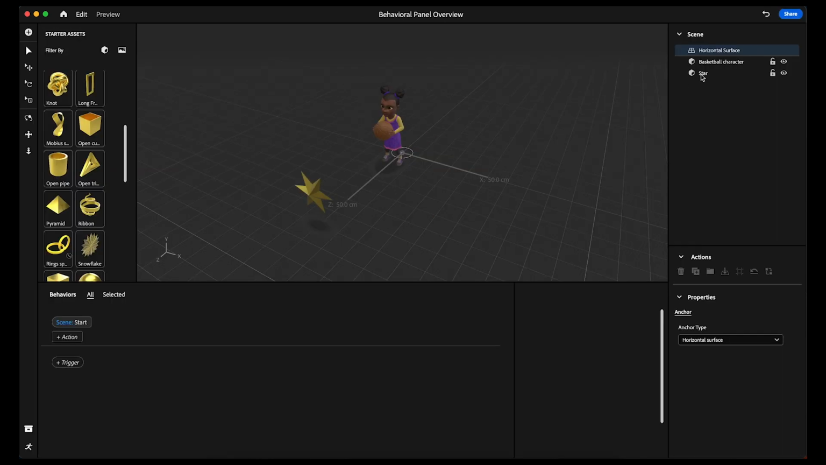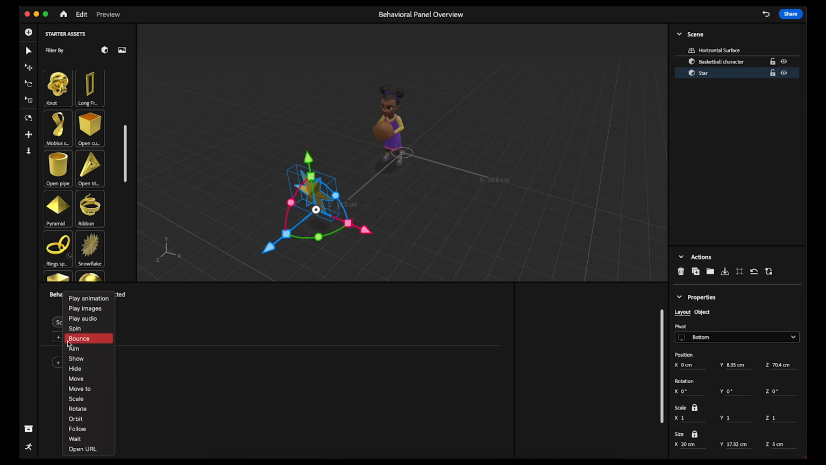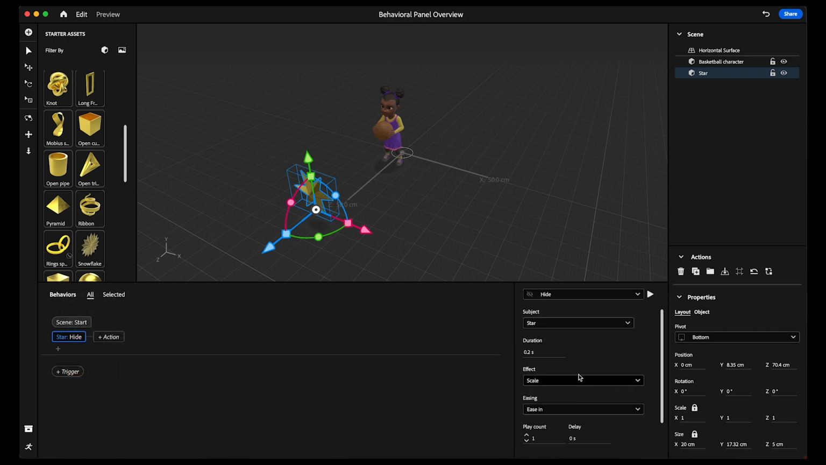Next, we have the hide action, pretty much the inverse of the show action, but instead of having an object appear on screen, this is used to hide an object, such as a welcome message that appears when you first launch the experience. The settings work pretty much the same as the show action settings.